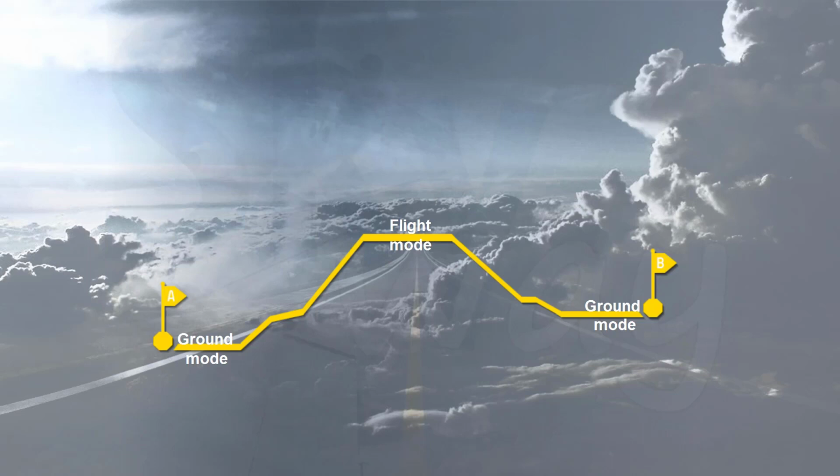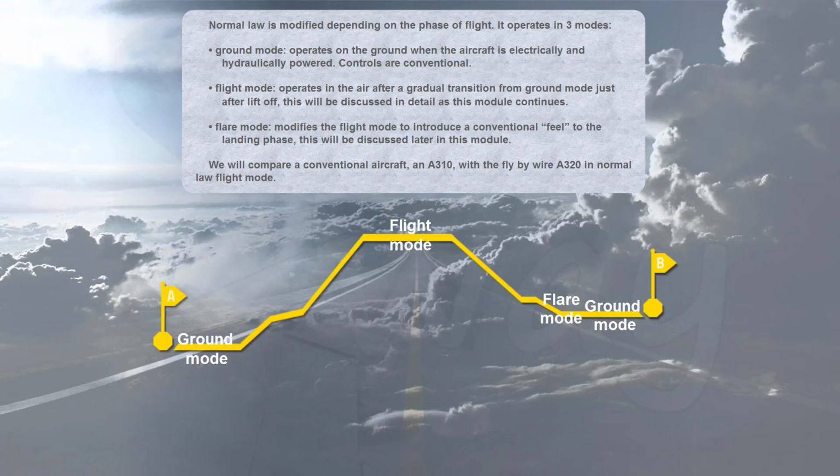Flight mode operates in the air after a gradual transition from ground mode just after liftoff. This will be discussed in detail as this module continues. Flare mode modifies the flight mode to introduce a conventional feel to the landing phase. This will be discussed later in this module.